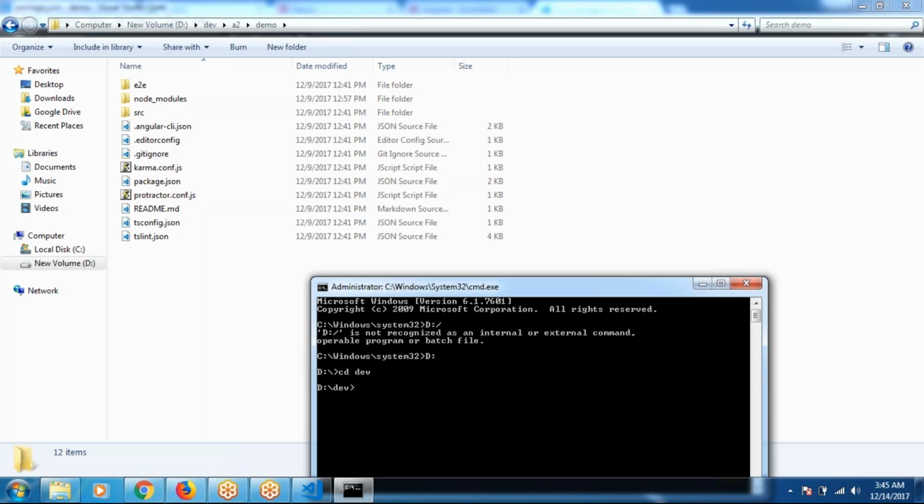First of all, you'll come up with your command prompt. Now, since we have Angular CLI installed globally, we'll have this command ng available globally as well, the same command that we used for creating this project in the first place.